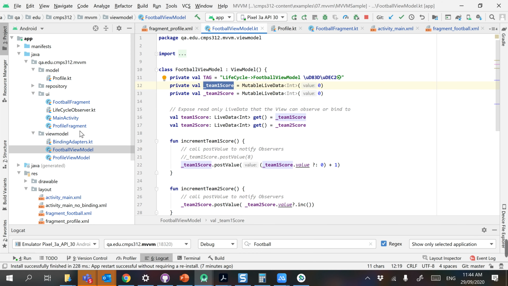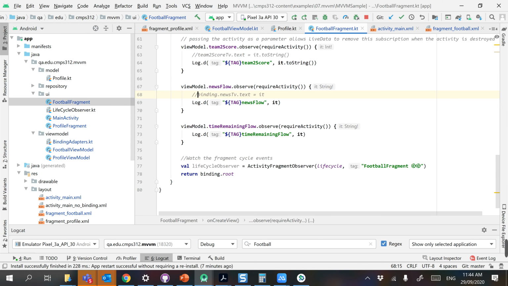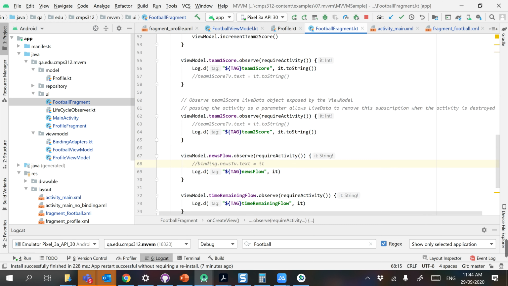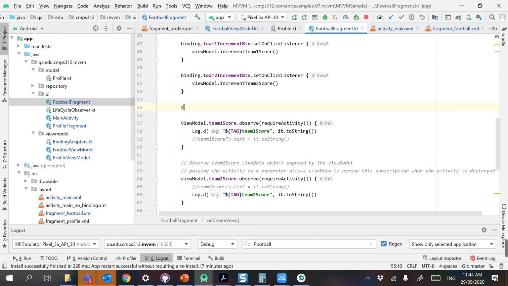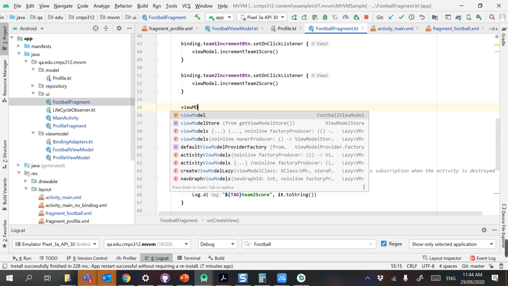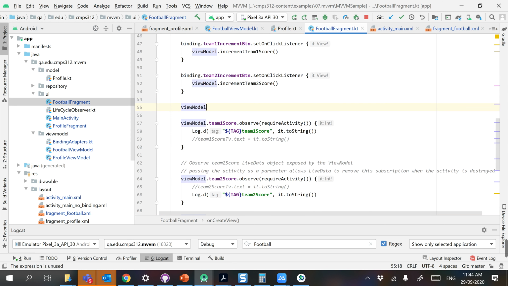Very simple. So if I go to the activity, here is my activity. All I do, let me show it to you. So I'll go here, view model dot this.